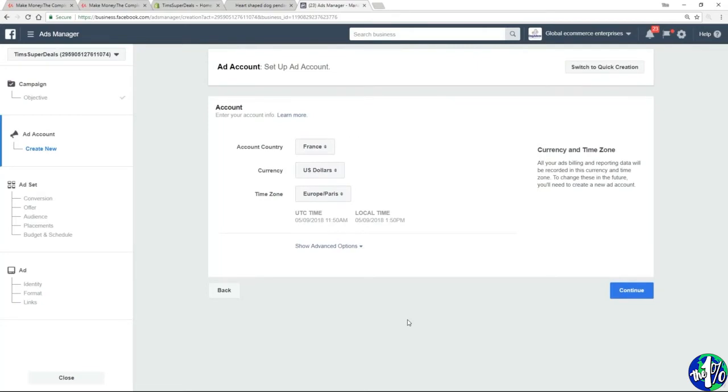Now, this is something you'll only need to go through once when you're very first getting started. This page isn't going to keep on popping up all of the time. But it basically just asks me to set up my account. So it's looking for my account country, the currency I want to report in, and my time zone. So I'm just going to leave it that by default. Look at yours, make sure you're happy, and then simply click on Continue.